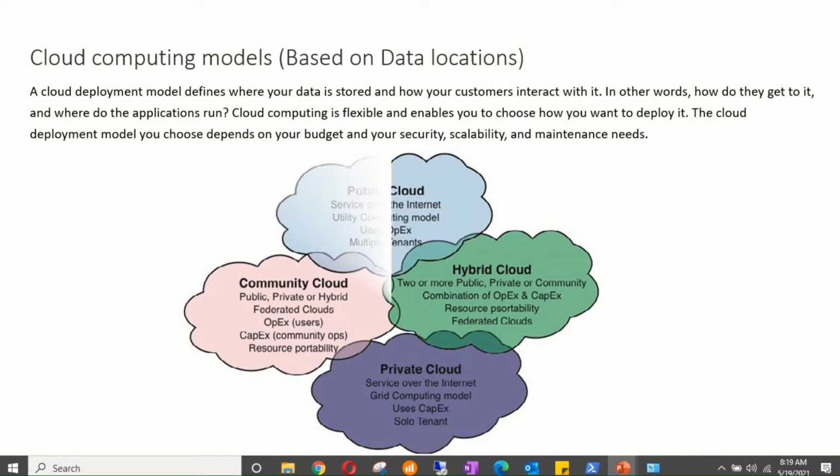Now we have about four models. Public models. Public cloud. This is the most common deployment model. In the public model, you have no local hardware to manage or keep up to date. Everything runs on the cloud service provider's hardware.